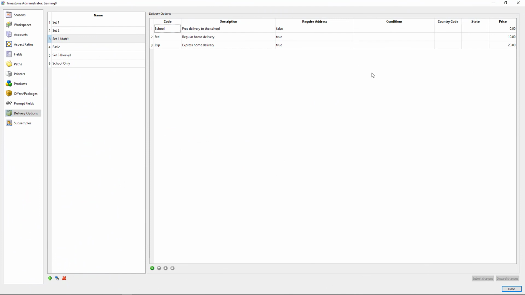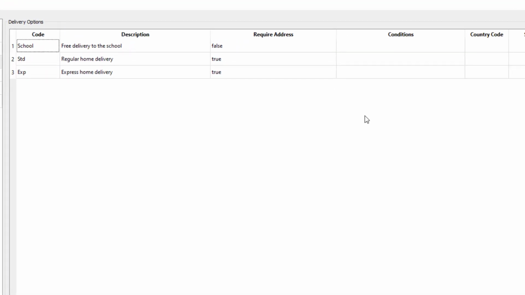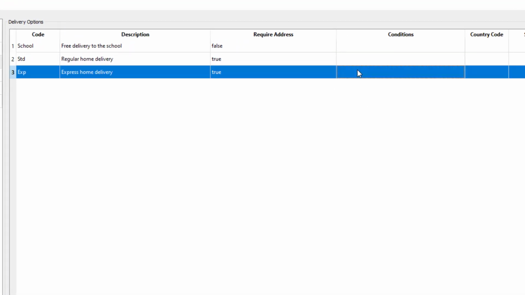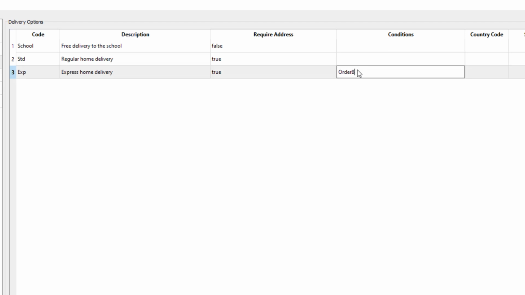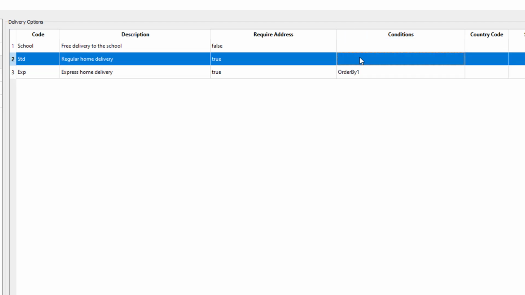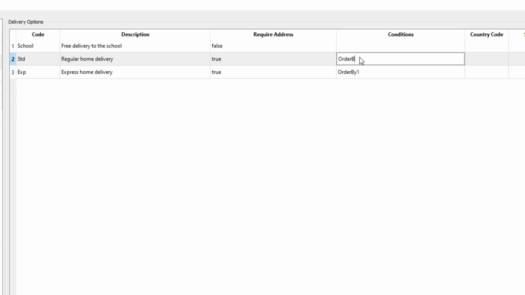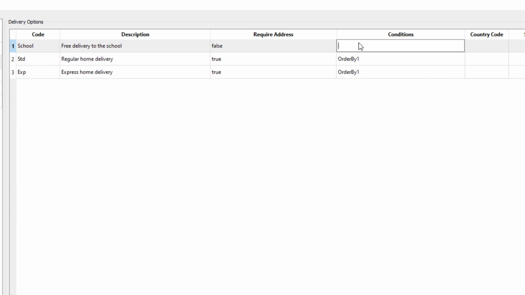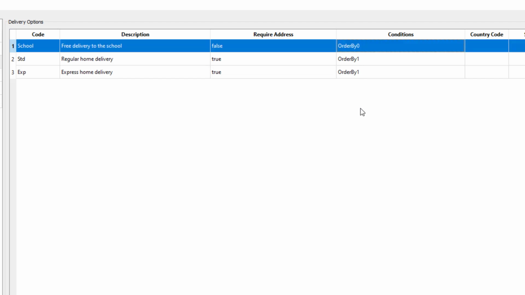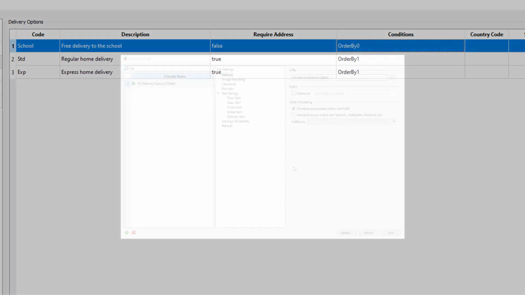Okay, we're back in TS Admin and our delivery option set. Recall our photographer wants the two home delivery methods to be presented when the date in the job date field is reached, that is when the condition order by one is true. So I enter that condition in here, order by one. Conversely, she wants the deliver to school option to only be offered before that date is reached. Said another way, when order by zero is true. So I enter the condition order by zero in here. Submit, and let's now go upload this job and have a look.